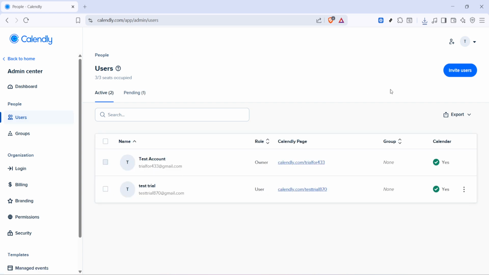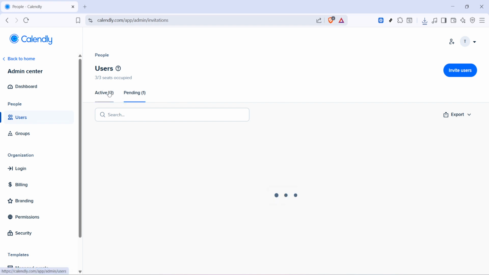Inside the Admin Center, go to the Users section. This page lists everyone in your organization, their roles, and their current status. It's also where you add new teammates.